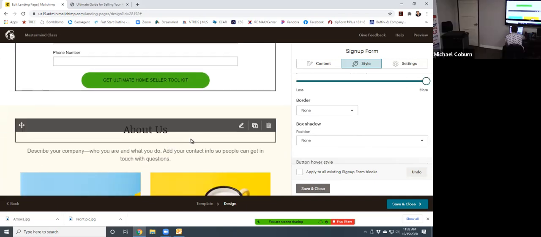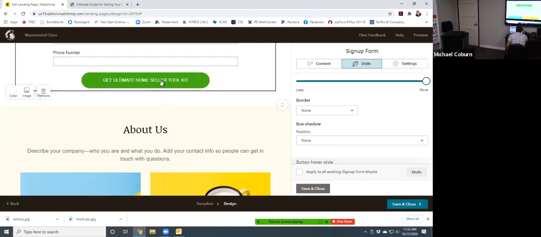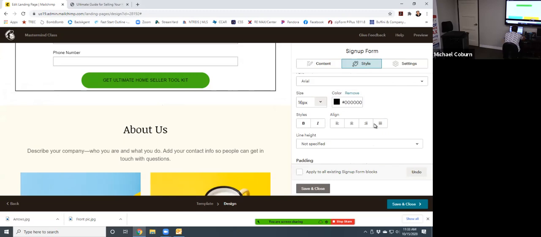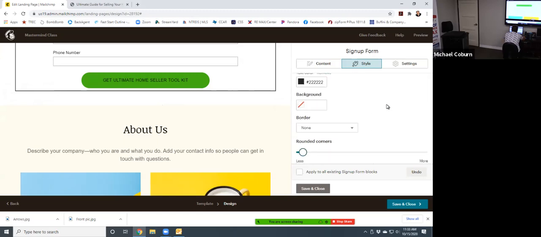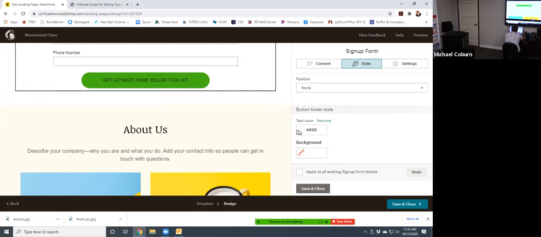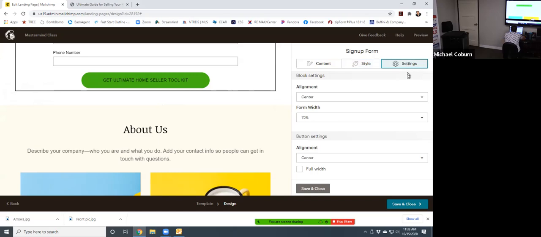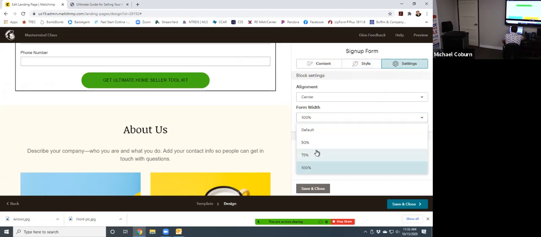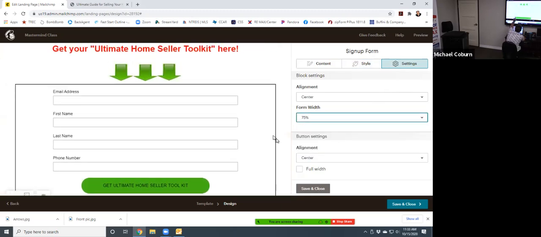Wait, what did I just make white? Oh, there it goes. So that's white now, but I also want that. Where's that text color at where I made white? Right here. And then I can also go to settings. I can make the form set, I can make it 50%. I can make it default. I can go 100%. I like 75. And what that did is change the size of these: name, email address, phone number.